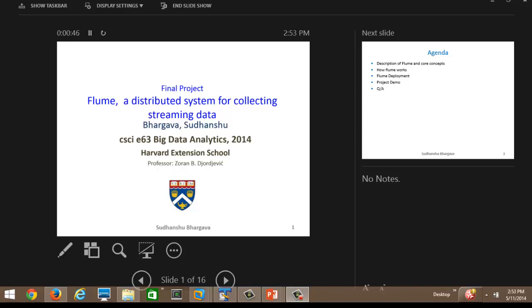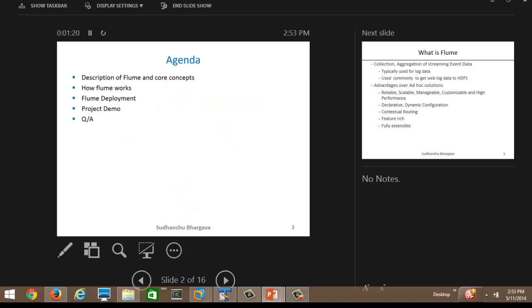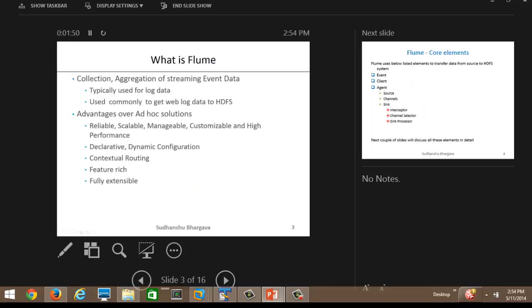It is a distributed, reliable, and available system for effectively collecting, aggregating, and moving large amounts of primarily log data from many different sources to a centralized data store, which can be the HDFS file system, a local directory, or even HBase. To begin my presentation, I will explain the functionality of Flume. What is Flume? Flume is collection and aggregation of streaming event data.